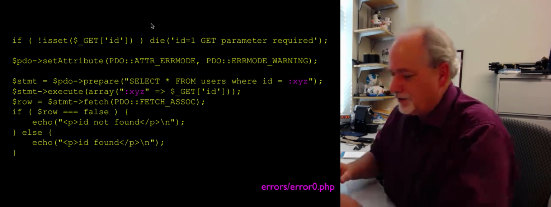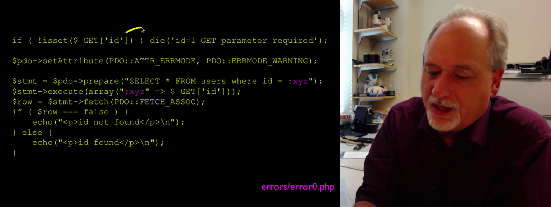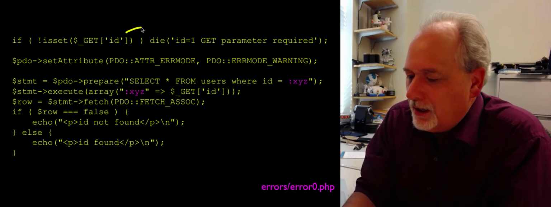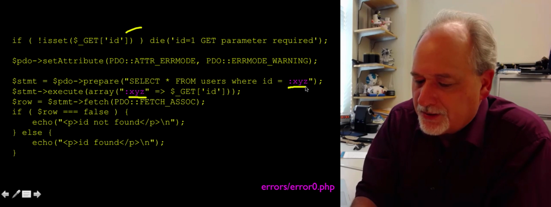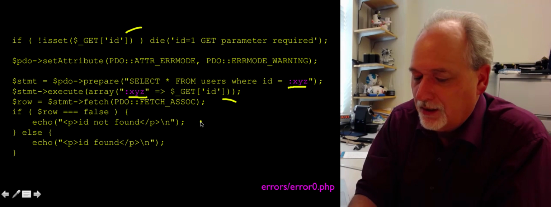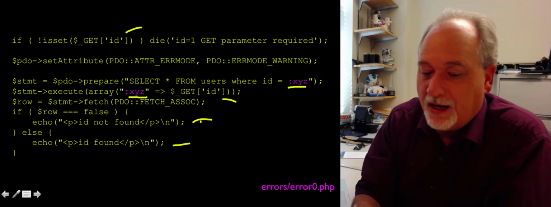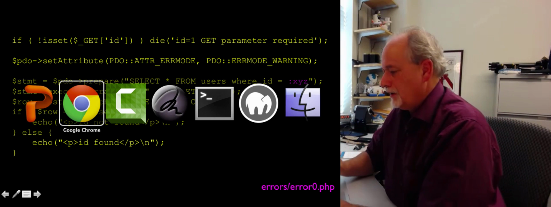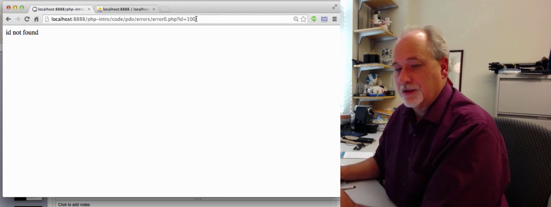If we take a quick look at how this works, I just throw a get parameter. I'm really lazy here, and then I'm going to say warning, and it's going to take that ID, have a placeholder XYZ, read the get parameter, and then check to see if I got a row or not, kind of like a login thing. I either didn't find it or I did find it. So the success is whether or not that ID exists. If I change this to ID 100, which is not in my database, it says not found.